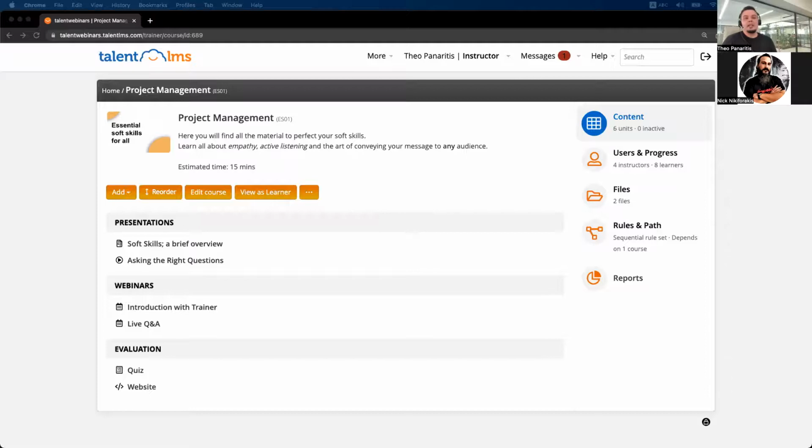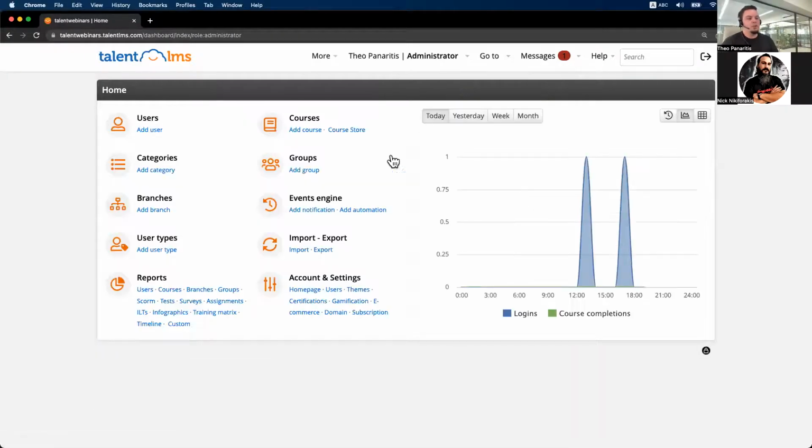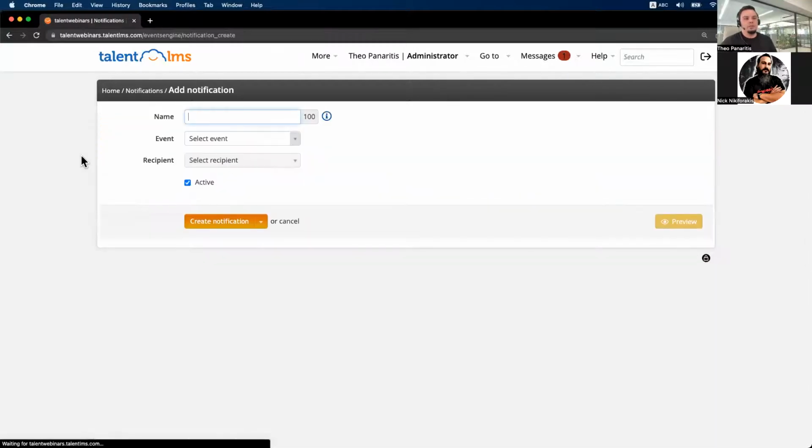And notifications, although you as instructors definitely want to know what you notify people about, it's something that you need to set up as administrators or talk to your admin and they will do it. Let's see how to do what Katie just asked. So back as an admin, I'm going to go to the events engine. This is where we notify people about things and jump right into add notification here. And the notification will be based on an event. So the event that you want is to notify people before the course expiration.